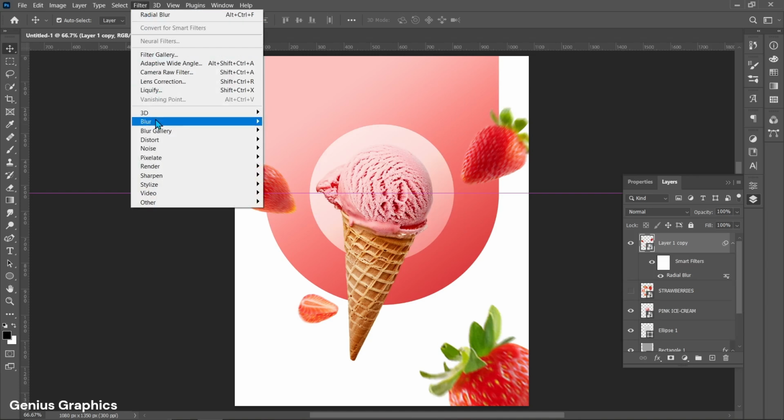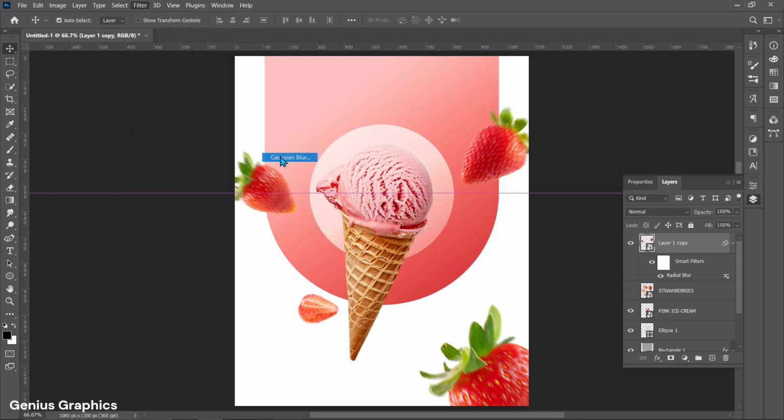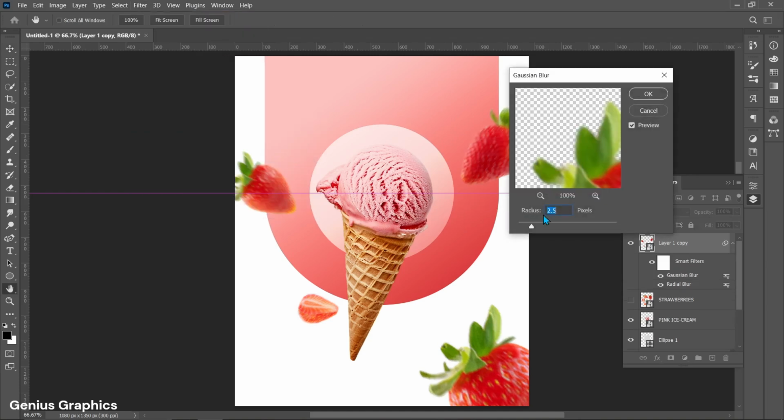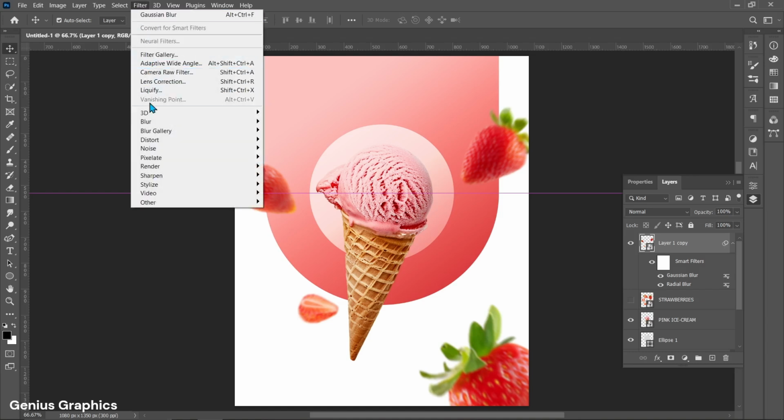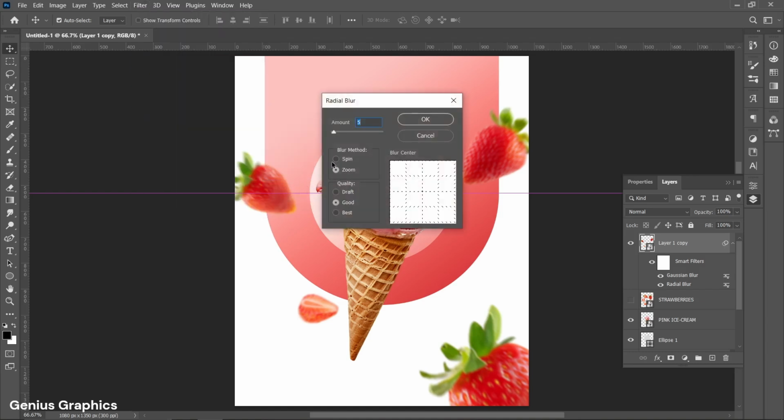Again go to Filter, now select Gaussian Blur. Set the radius to 2.5. From Filter select Blur then Radial Blur and follow these settings.